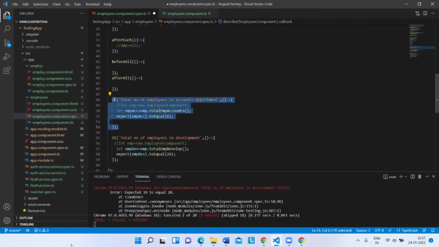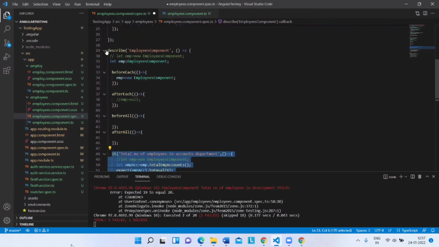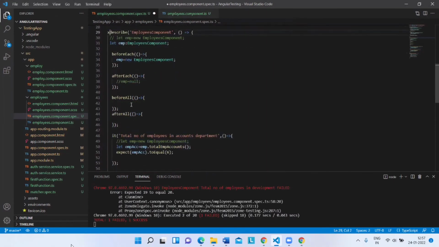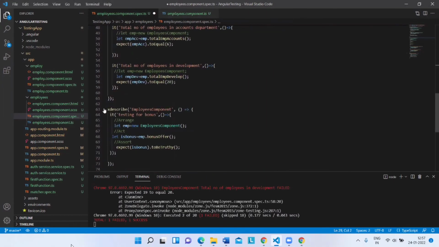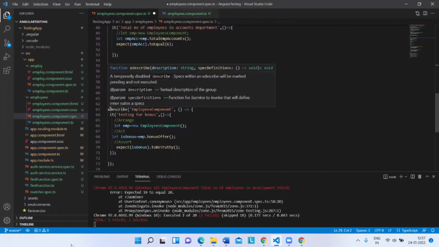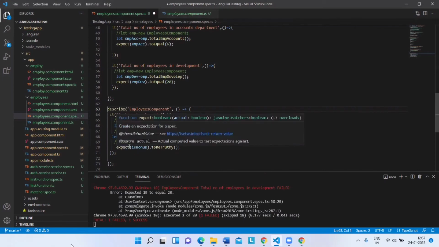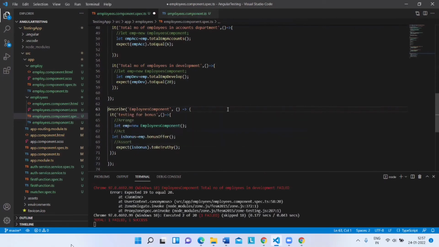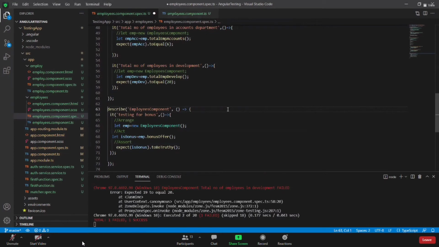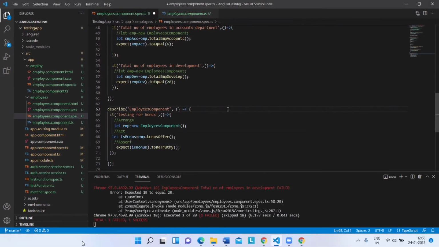I will comment this method so that it will not be executed for the time being. We'll see it later. Now this is where I'm trying to use the AAA: arrange, act, and assert. Arrange means setting up the test cases for the objects. Whichever objects you are trying to create, you are going to set up the objects for that.